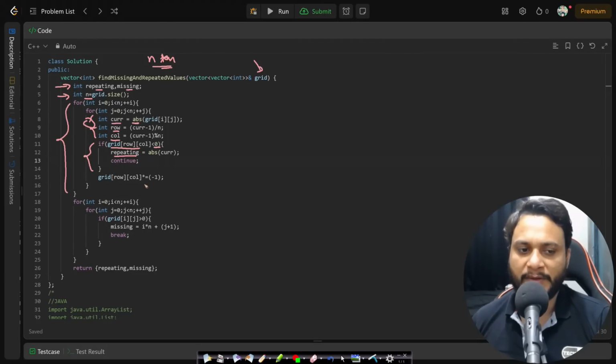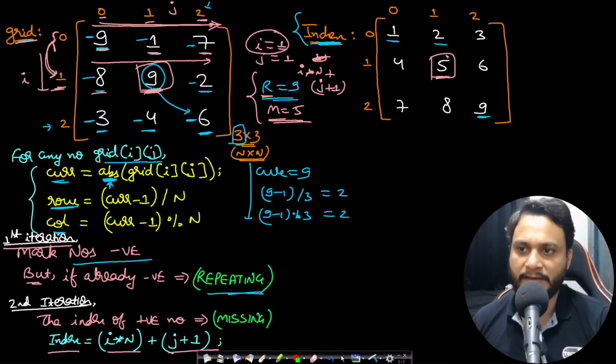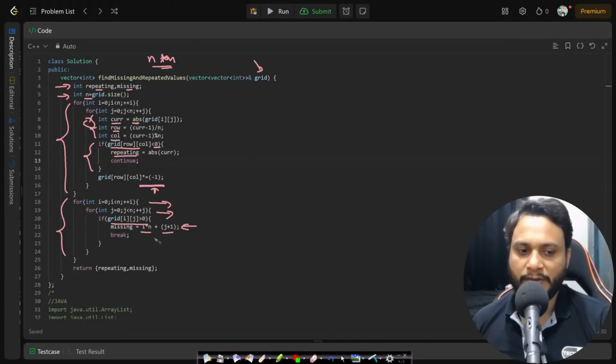And for every item I will be just multiplying it by -1. Okay, so that we will be doing. Now after that, in the second iteration, we will again be going through all the items row wise, column wise, and if an item has not been marked negative, then that must be the missing number, and get the corresponding index from the matrix. Like this is the corresponding index that we got using the i and j value, right? So you can calculate it by i into n plus j plus 1, and simply we have found the repeating and missing number. So pack it in an array and return the answer.